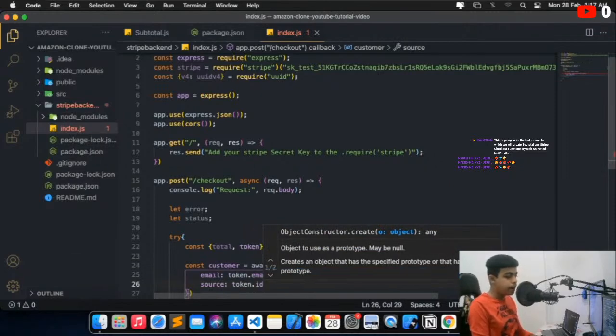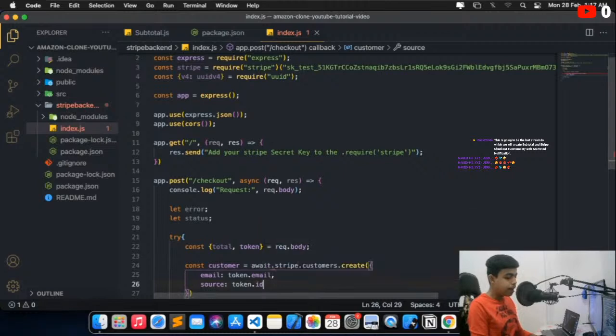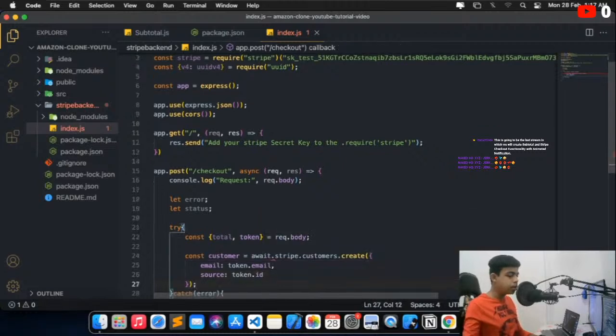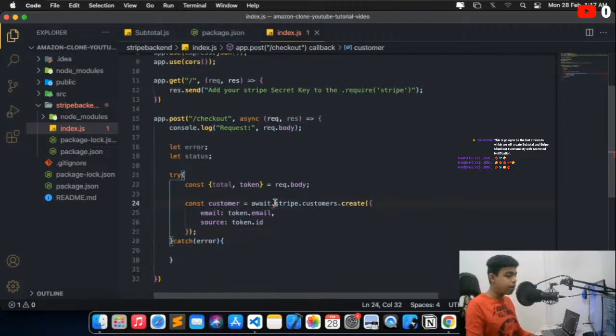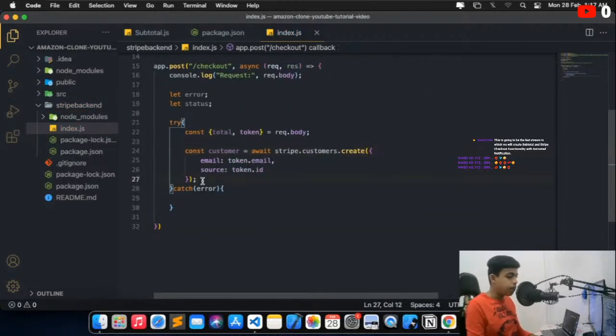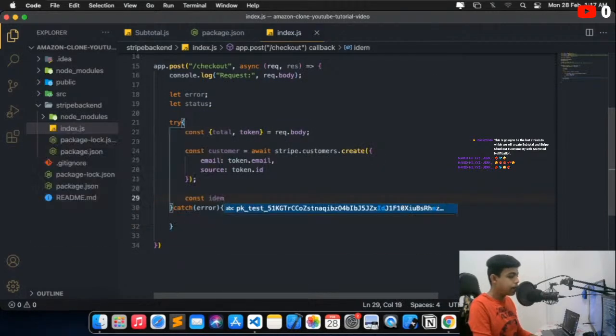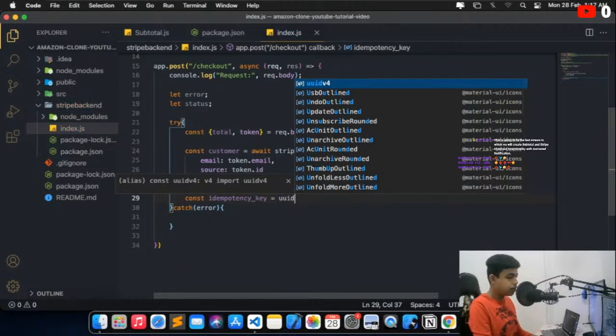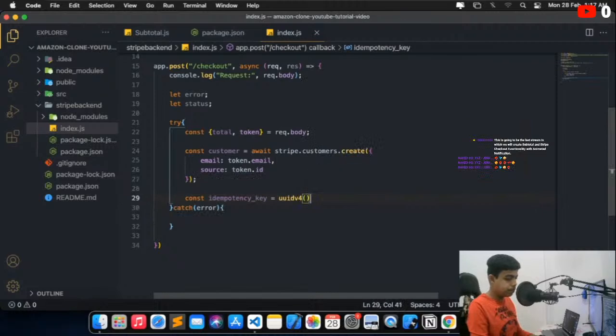Great. Now after that we are just going to end it with a semicolon, and let me scroll it down so it will be really easy for you all to see what is happening. And we are getting an error because we should not add this dot over here. It's going to be await as a separate word. Okay, after our customer variable we are going to have a variable named idempotency key that is going to be equal to the uuid v4 method.